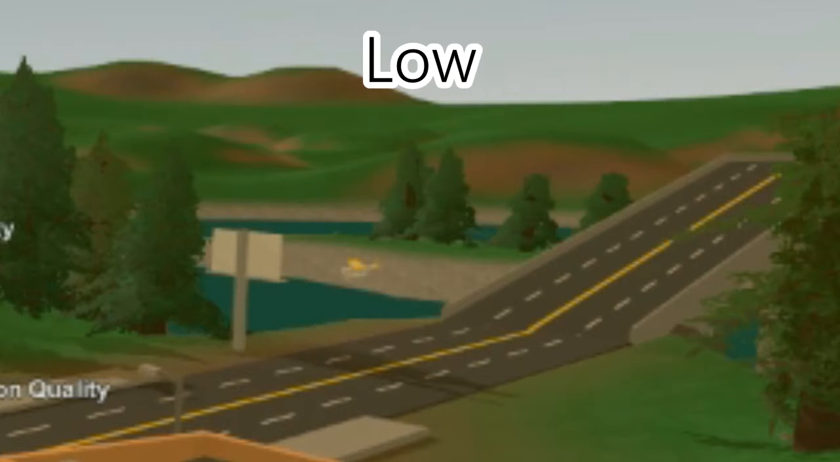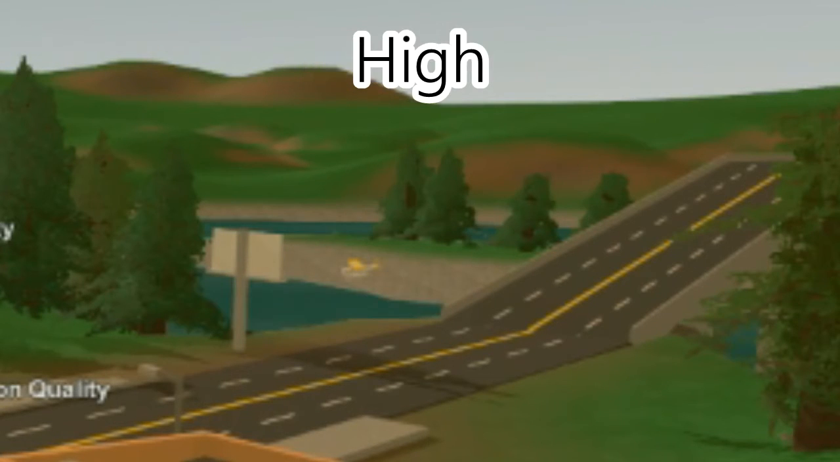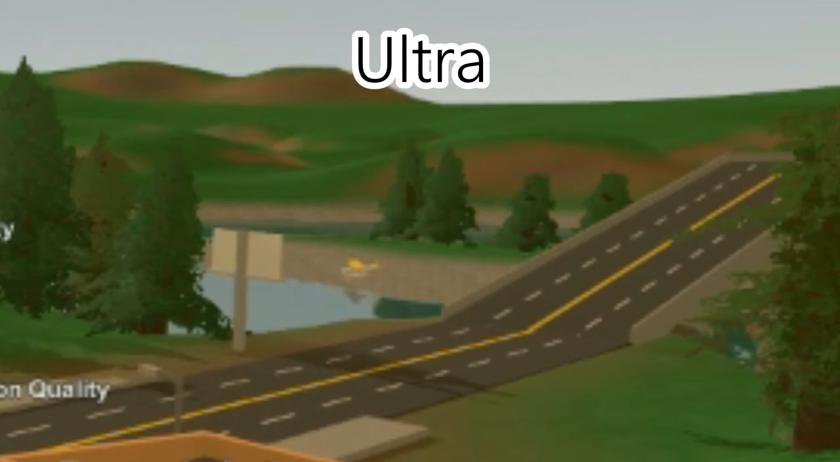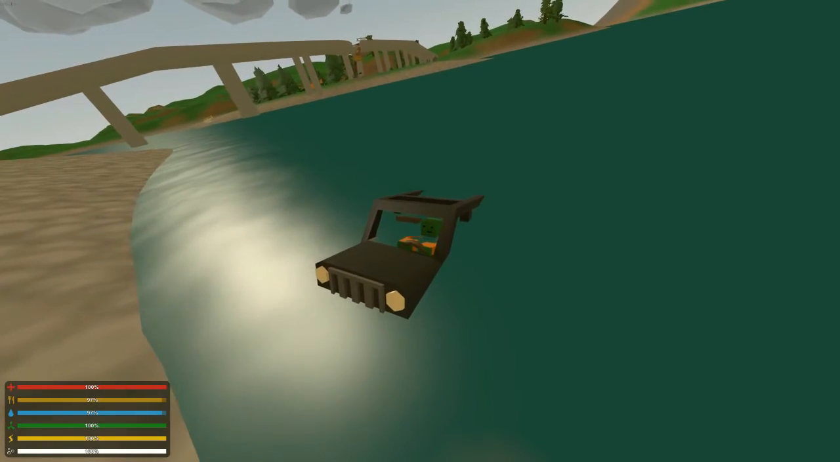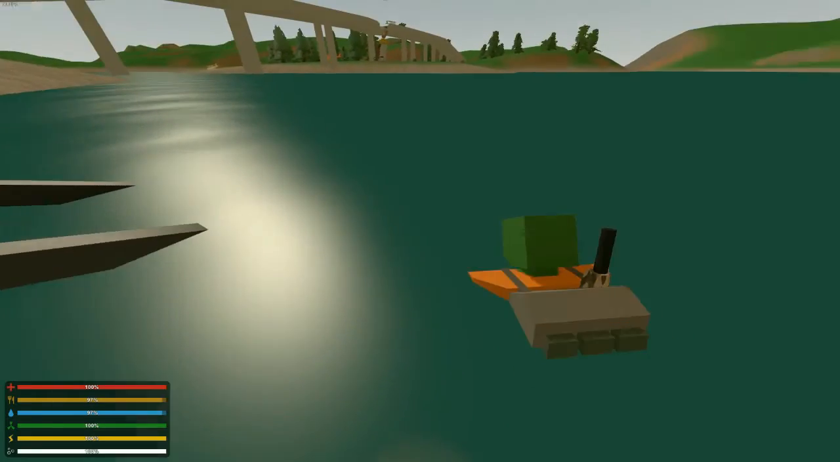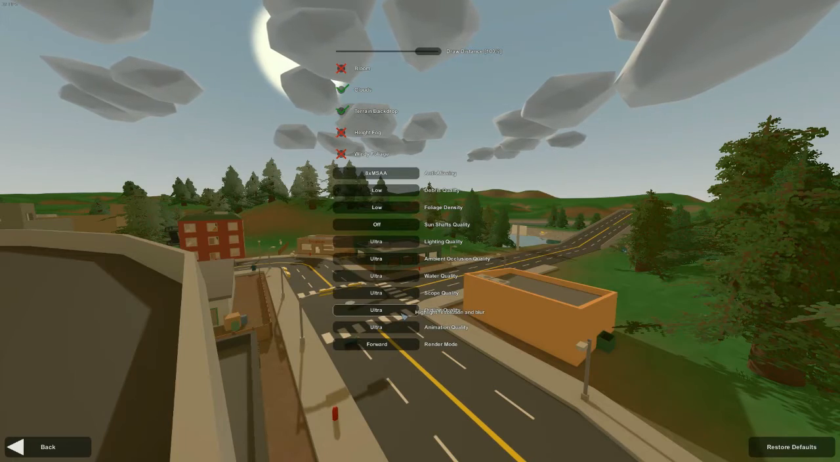Water quality determines things like reflections of the water. Low makes the water look like a blue brick, while ultra adds some pretty reflections. Don't leave it at low, as this makes things under the water nearly impossible to see, allowing people to go unnoticed beneath the surface. Outline quality doesn't make much of a difference.